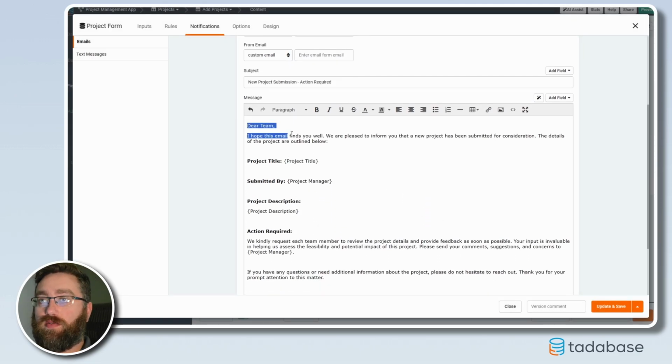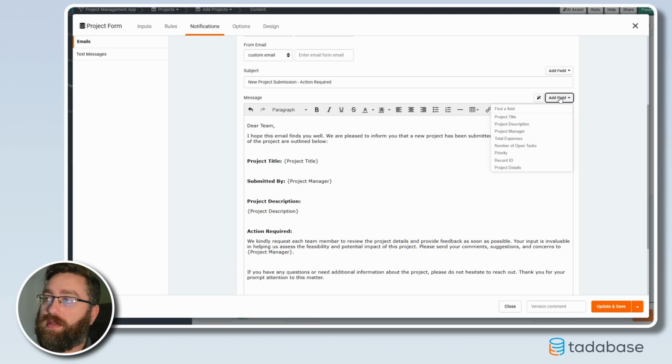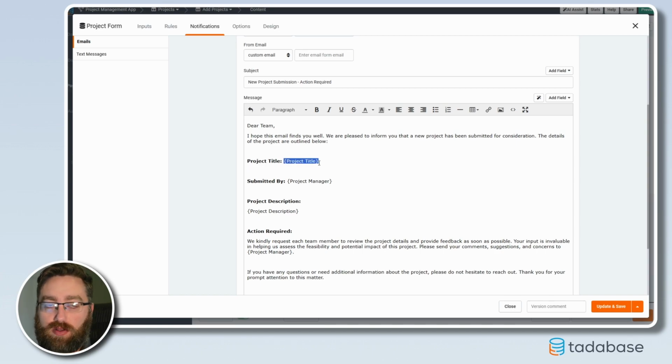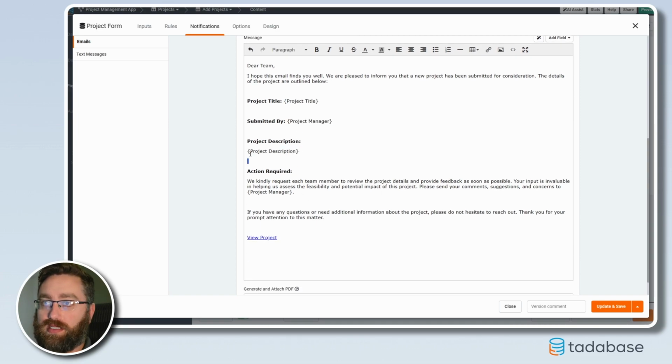So we're going to start off with just our welcome message in this particular email body, and then we can start to include fields from our data table. Now, what that looks like is by clicking the Add Field button up here in the top right corner, we can choose any of the fields from our table that are available in this dropdown to add to our email body. When they are added, you'll see that they are wrapped in an open curly bracket and a closed curly bracket. This lets us know that this is a dynamic field that is being referenced from our data table. So I've included things like the project title, the project manager, the project description, as well as the project manager once more here. But then I have a link at the bottom that says view project.